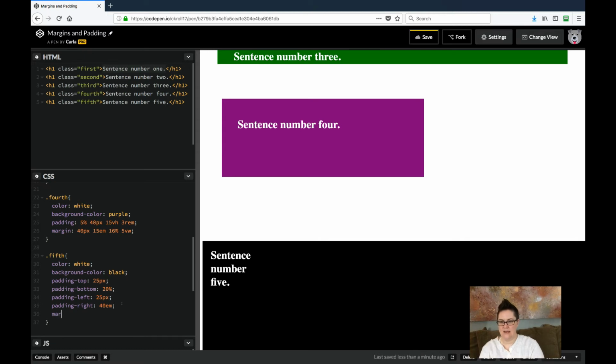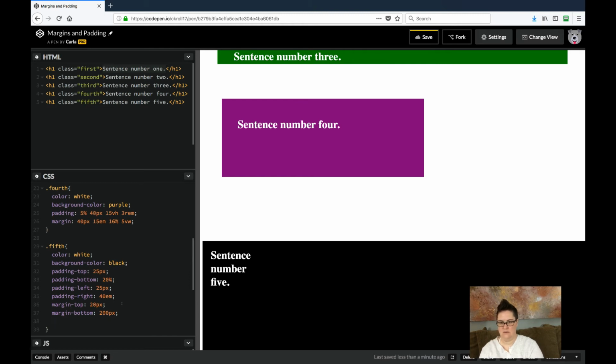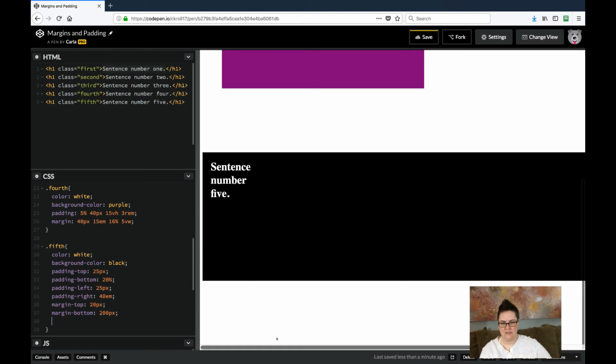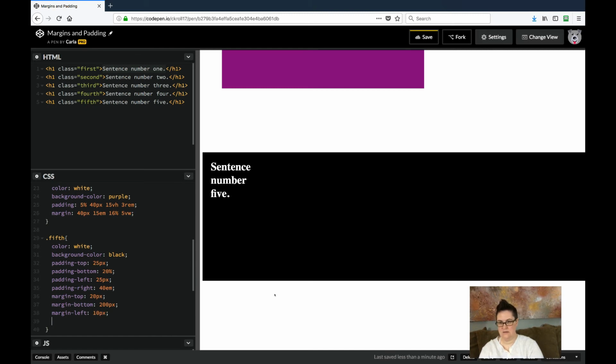And again, the same thing works out for the margin top. We'll say 20 pixels. Margin bottom, 200 pixels. Now we have this extra white space. You can say, oops, margin left, 10 pixels, and margin right, 5 pixels. Now these can be in any order.